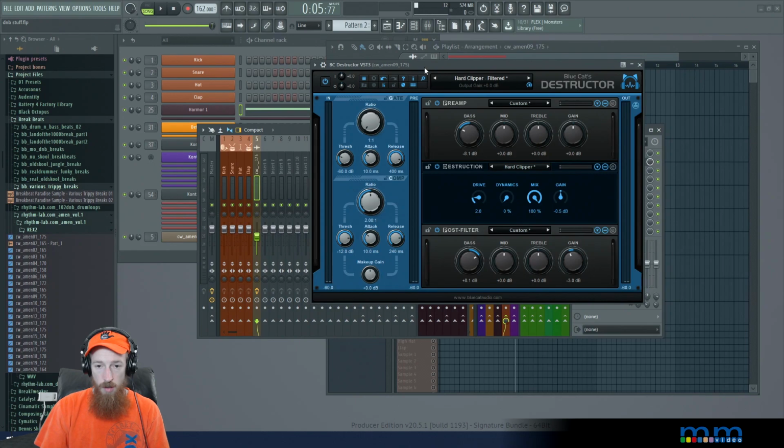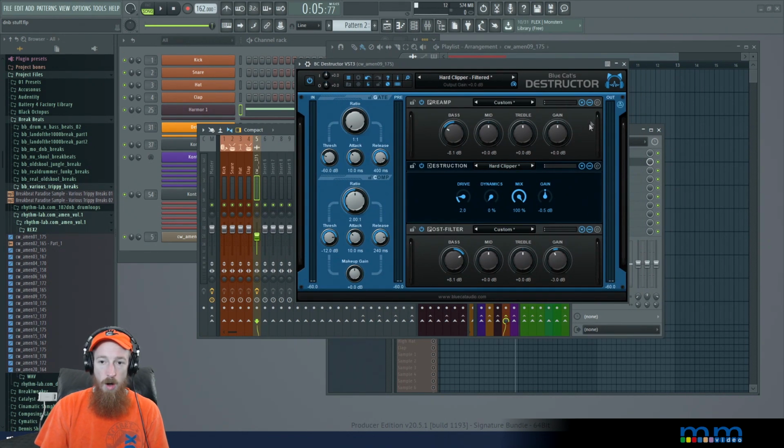We come over here. We have the heart of the plugin. You have a preamp stage, which is like what you use to prepare the sound for distortion. You have a destruction stage, which is where you distort the sound. And then you have a post filter stage, which is what you do afterwards. And the drums have a really interesting technique being applied to them, which is, we notice here the only thing we're doing is we're taking the bass down by 8.1 decibels.